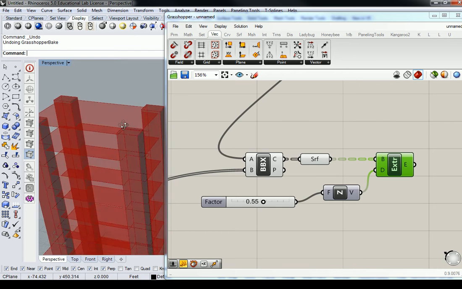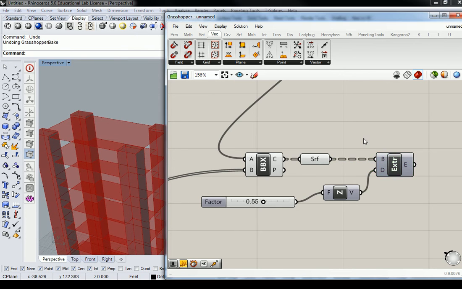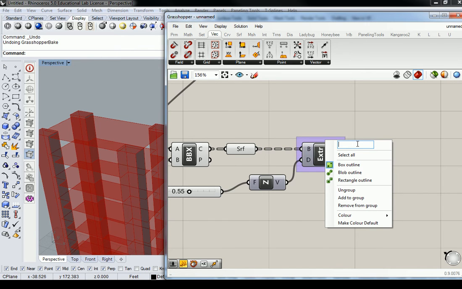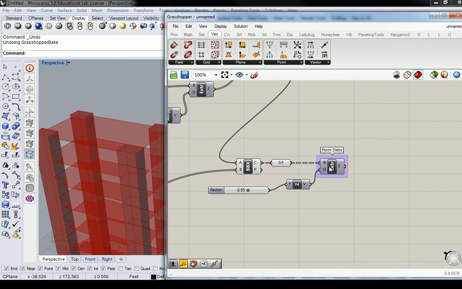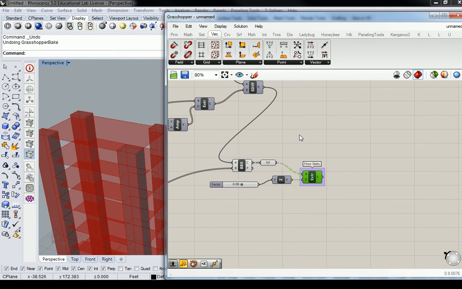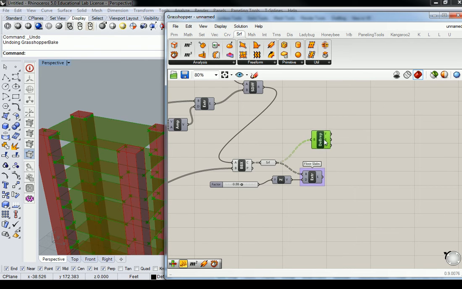Okay, so with this, I'm going to deconstruct all of these surfaces. I'm going to do something that I just suggested Richard do, and that's label this so that I remember what's what. So this extrusion is the floor slabs. All right, so from this surface, I'm going to have to deconstruct it so that I can isolate the particular edges that I need.